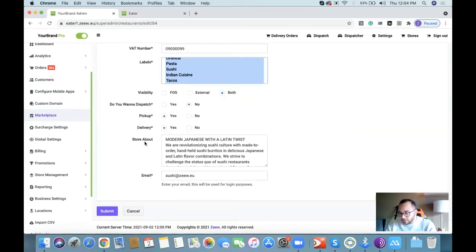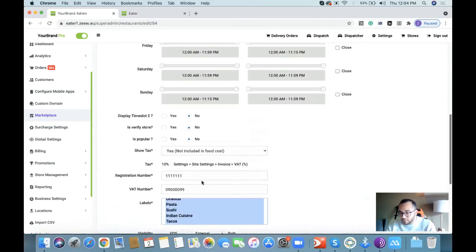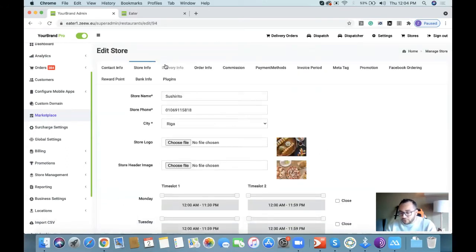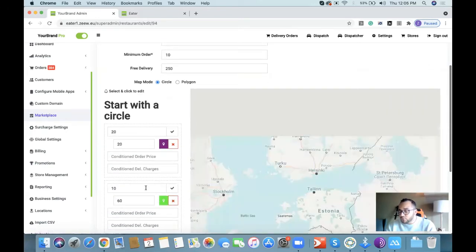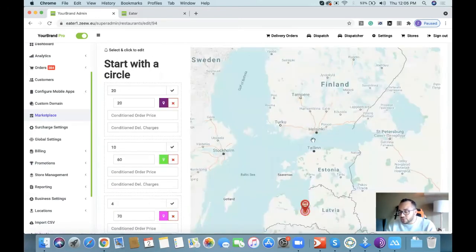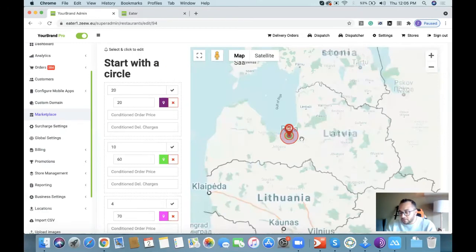And store about information: you can put here the about text, which appears to the customer, and the email. This is very important because it's the email which the vendor will use to log in to their super admin to edit their information. Moving to the second tab is delivery information. Over here, you're able to select the delivery zones for that specific vendor.